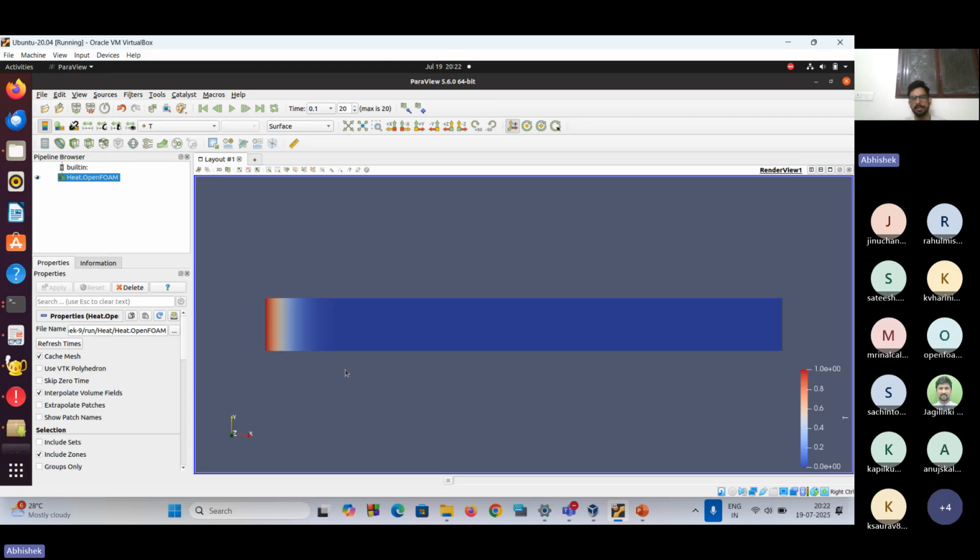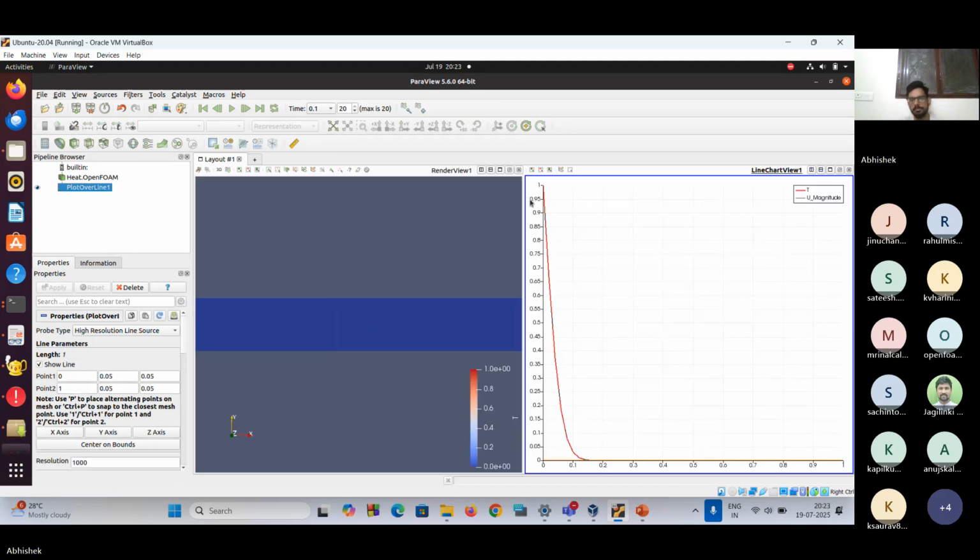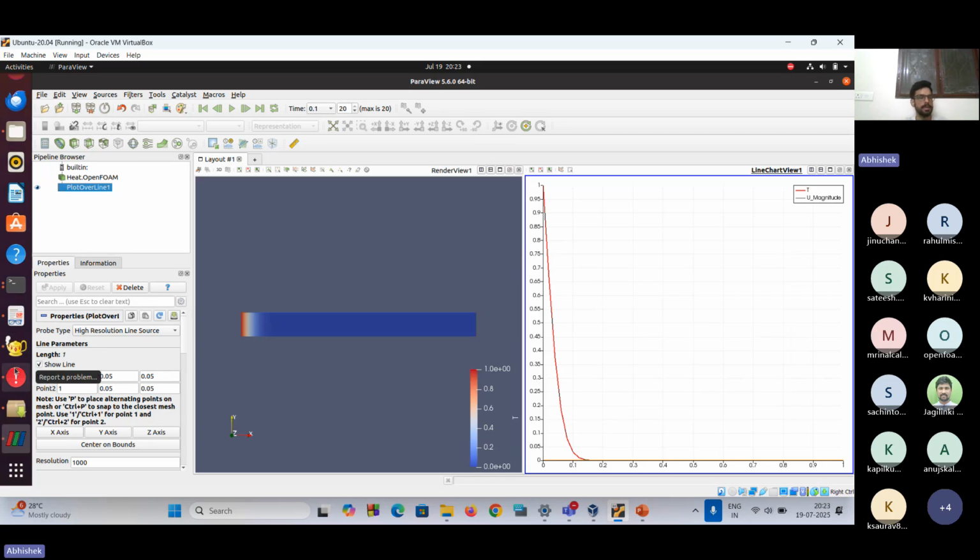So right now it has not reached steady state. We can plot the profile like this: plot over line, x direction. You see, in this much of time, the temperature has only reached till this point. And at steady state, it will be a constant gradient.